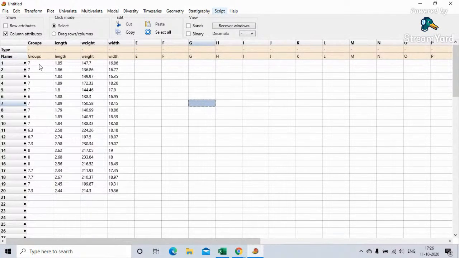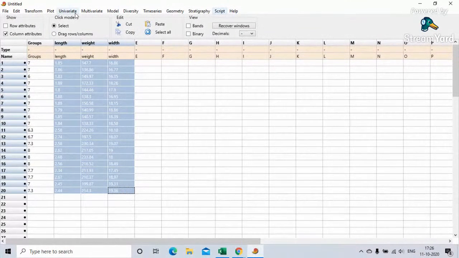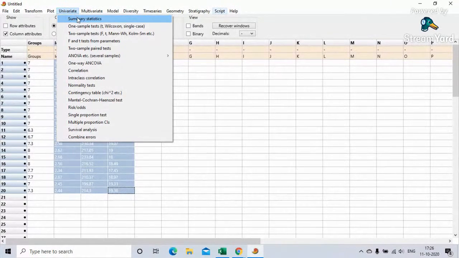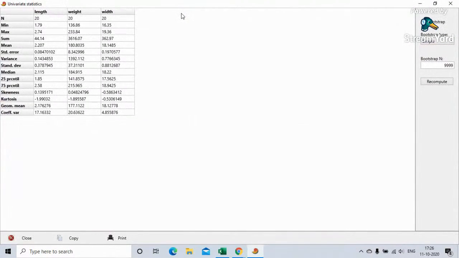Okay. Now, if I want to find out this length, weight, and width, I'll select all of these observations. I'll click on univariate and I'll simply click on summary statistics. And you see, in the summary statistics, you can find out all the descriptive statistics that you have for all the 3 variables, that is length, weight, and width. You can find out the n, that is the total number of observations. In each of the cases, it is 20.